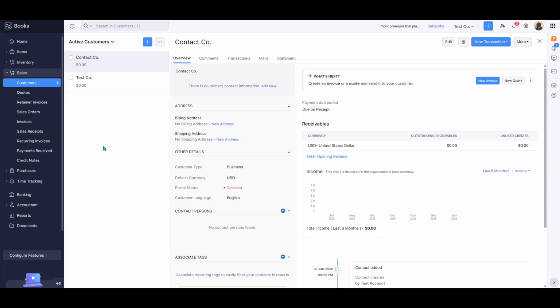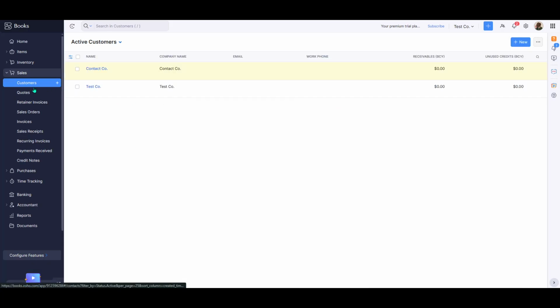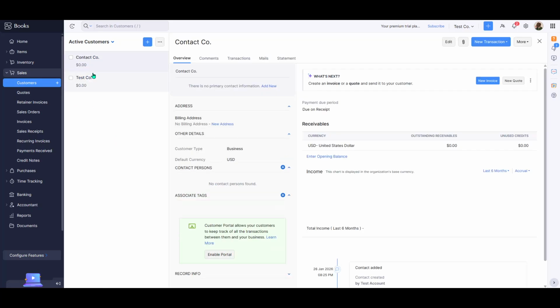Zoho Books will add the record and bring you back to the customers list, where you'll see the new contact appear right away. From here, you're ready to select this customer the next time you create an estimate or invoice.